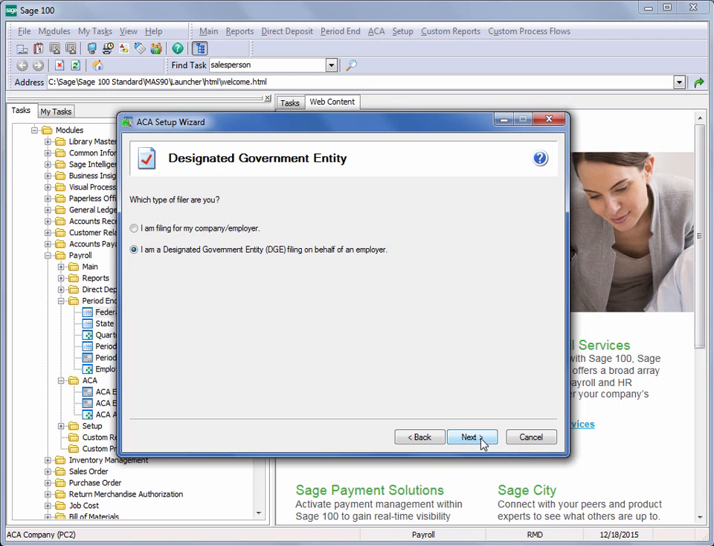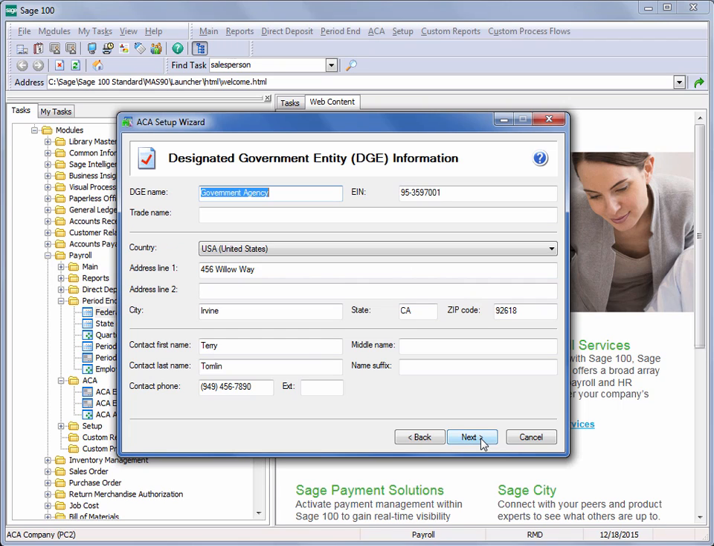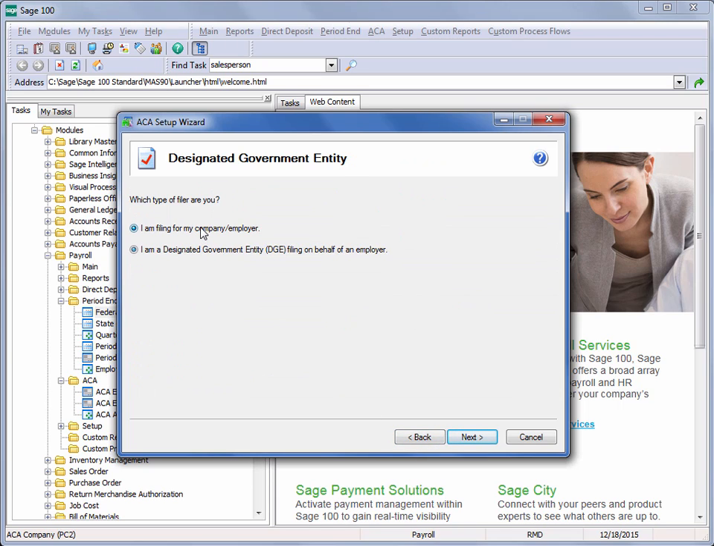On this screen, if you had selected in the ACA Employer Maintenance that you are a designated government entity, a DGE, the option is automatically selected here. And we have it selected so you can see the screen that would appear, which is here. And again, the information is pulled from Sage 100. We're going to go back because I am filing for my company employer.